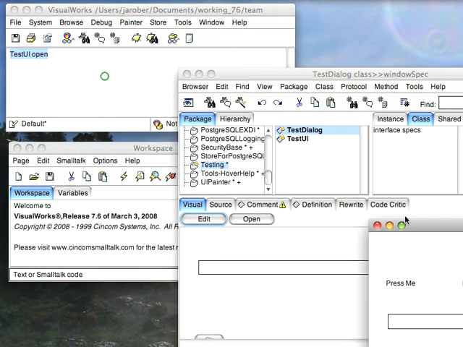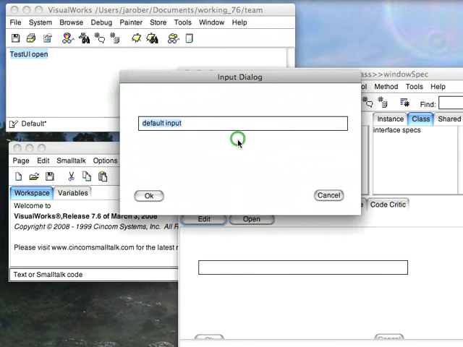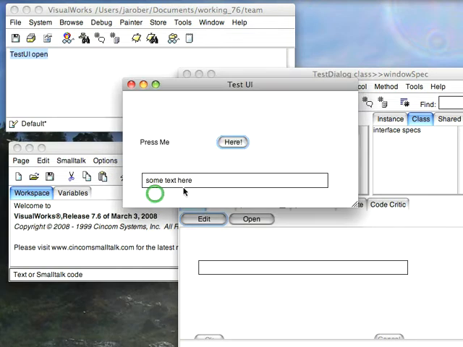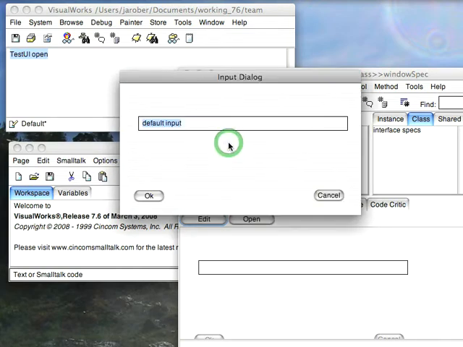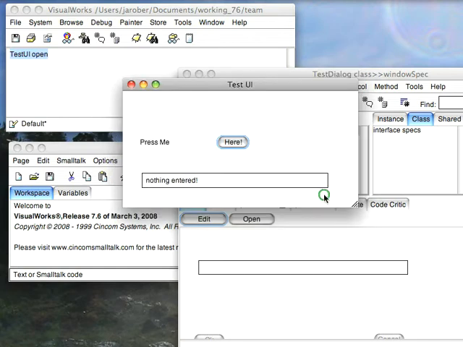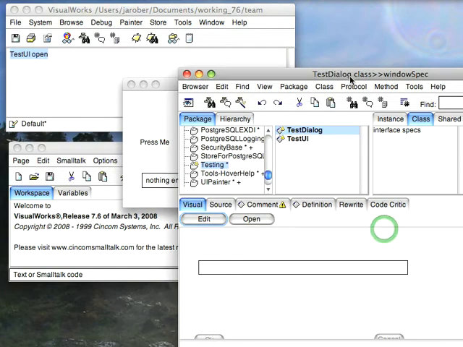If I do a do it, now if I go press this, I get my dialog, some text. Here, if I hit OK, it slides in there. If I press it and enter no text here, and I hit cancel, notice it doesn't update it, except with this "nothing entered" text. Let's take a look at the code and see how that works.